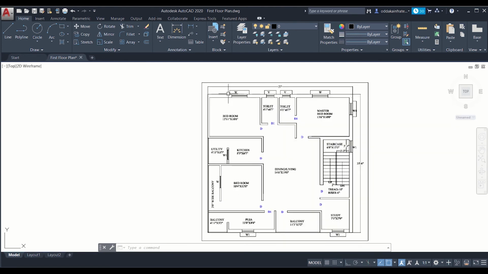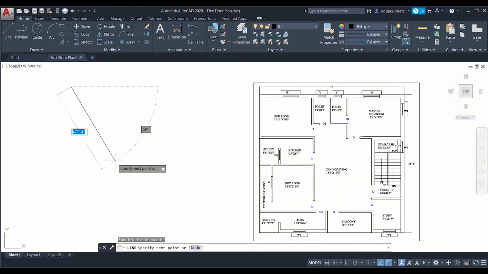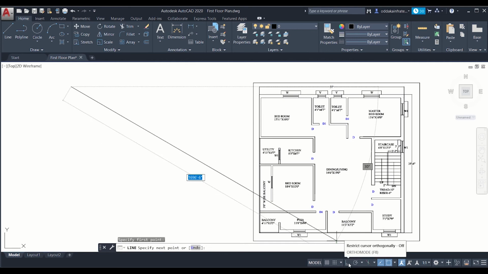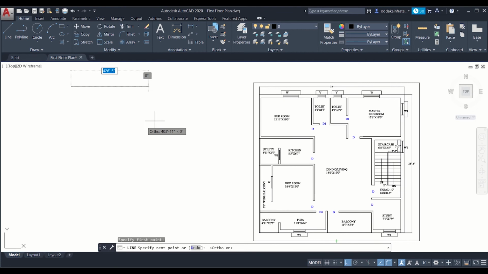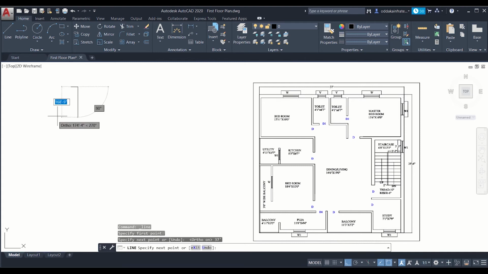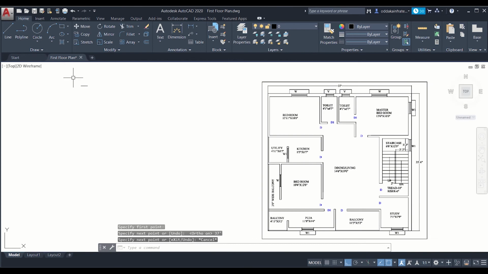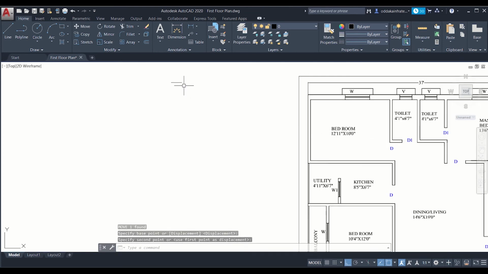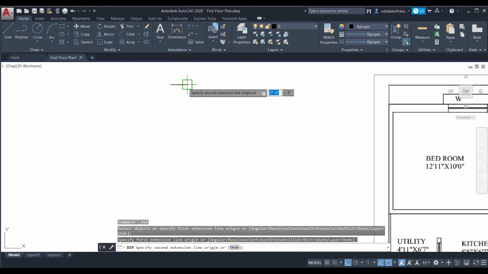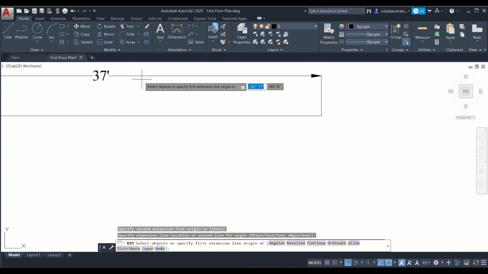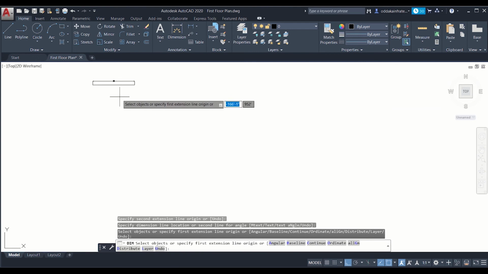We'll start with our boundary, that is our horizontal lines. We'll take our line command and then we'll make sure our ortho is switched on by using F8. So we can draw lines at 90 degrees now. We'll first take this dimension, that is 37 feet. Space. So this dimension has been selected. We can move this close to our drawing, M space, so that we can take reference easily. Now we can also check this dimension. As you can see that the dimension line is clearly visible, so it's okay.